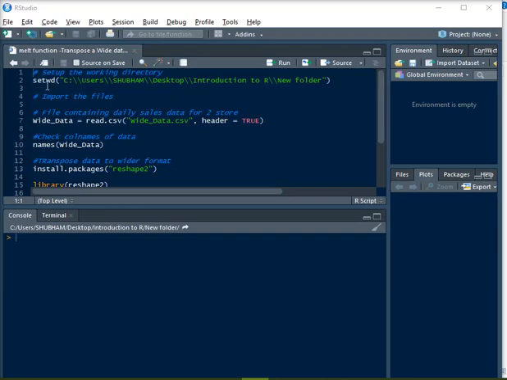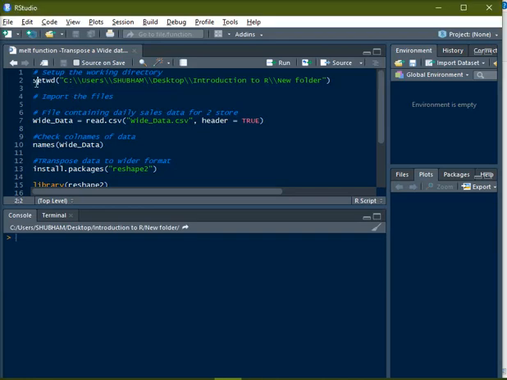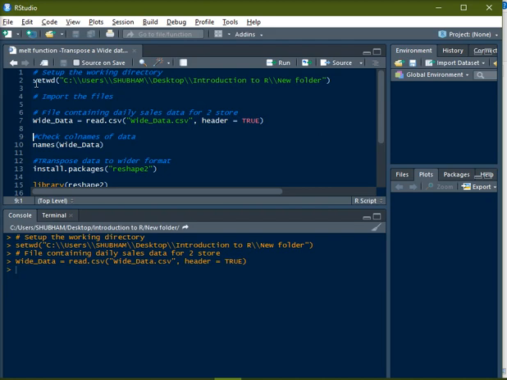Guys, today we will learn how to use the melt function of the reshape2 package in R. The melt function is basically used to transpose a wider data set into a longer data set. Let me quickly set up my working directory and read the data set, which is wide data.